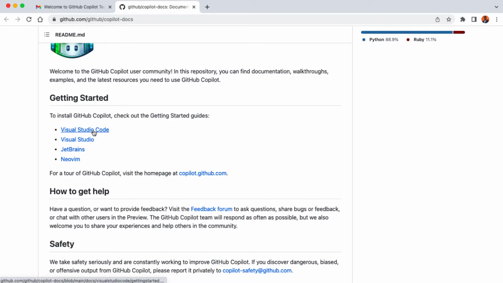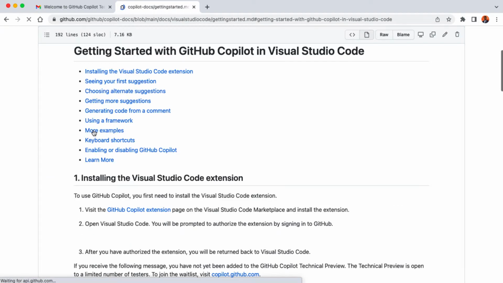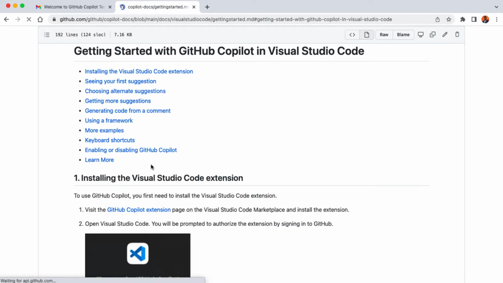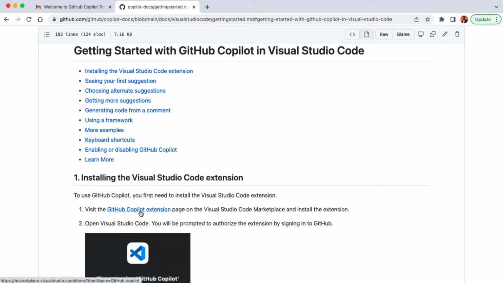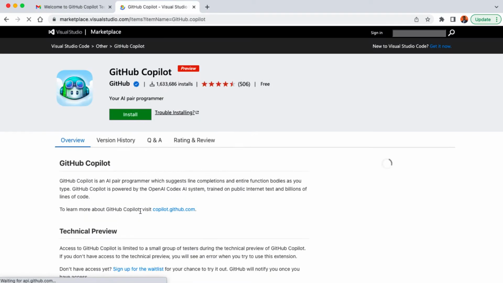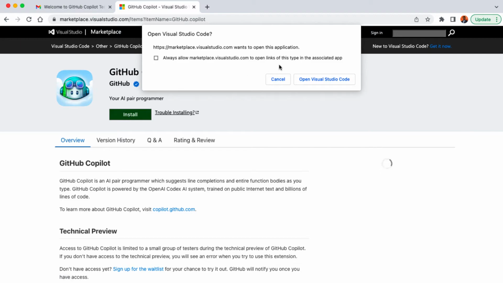So let's see how to install Copilot on the VS Code editor. On this page, the first thing I'm going to do is visit the GitHub Copilot extension page on the Visual Studio Code Marketplace and install the extension. On the extension page here, we'll click on the install button to install the extension. Then I'll click on this button here to open it with the VS Code editor.